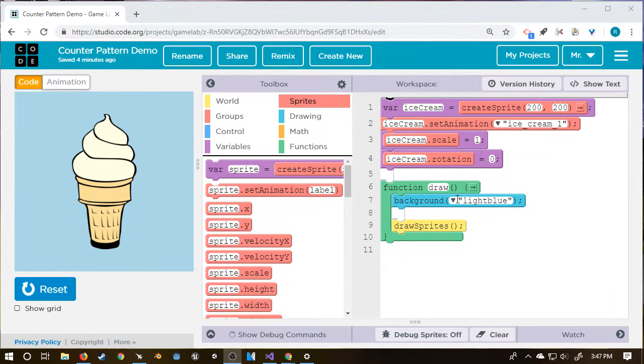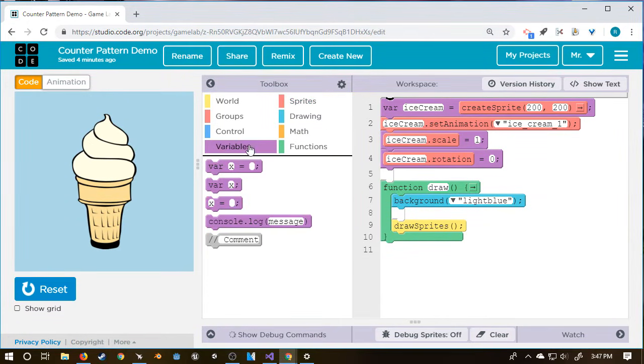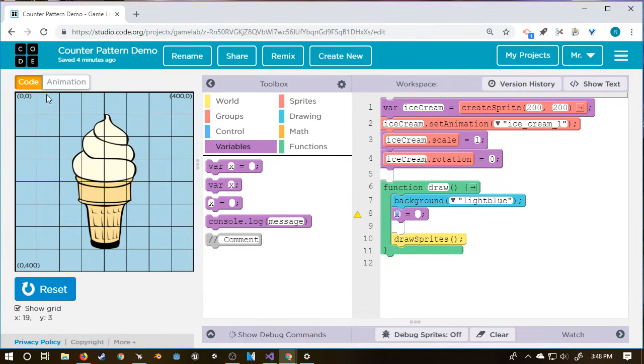The way we want to do that is using code inside of our draw loop. We want to start with a variable block, this one, the assign a variable block. We're going to drag that here. Now if we want the ice cream cone to be moving from left to right, we're going to be using the x-axis. So remember, if we show our grid, we can see we go from 0 on the left to 400 on the right. So if our cone is going to move right, we're going to be increasing our x values. We're going to go from 200 up to 300, 400, and off the screen.